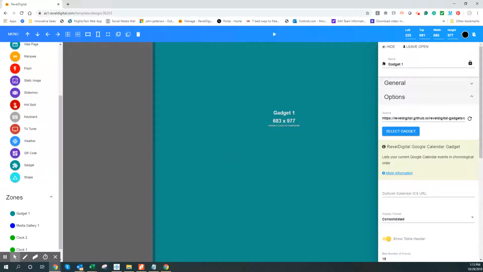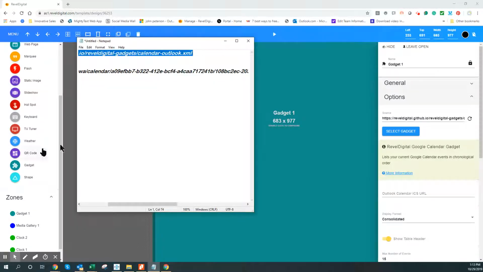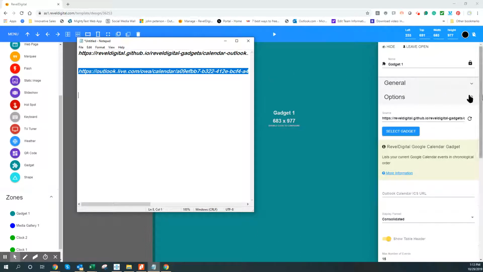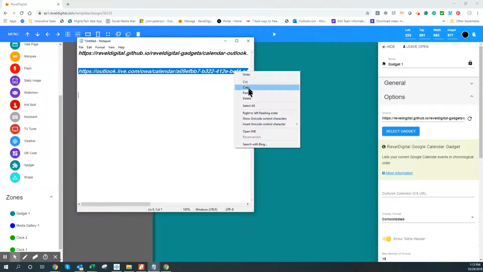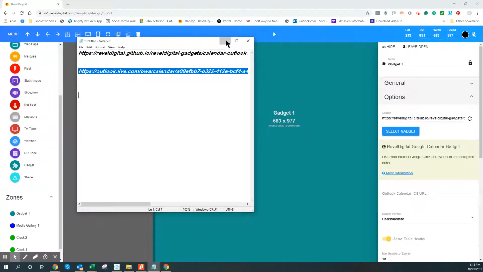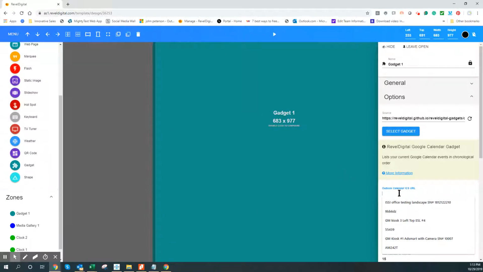Now I'm going to copy and paste my ICS URL for my Outlook calendar, which I already have saved right here, somewhere. So copy. I'm going to paste that into the spot right here.